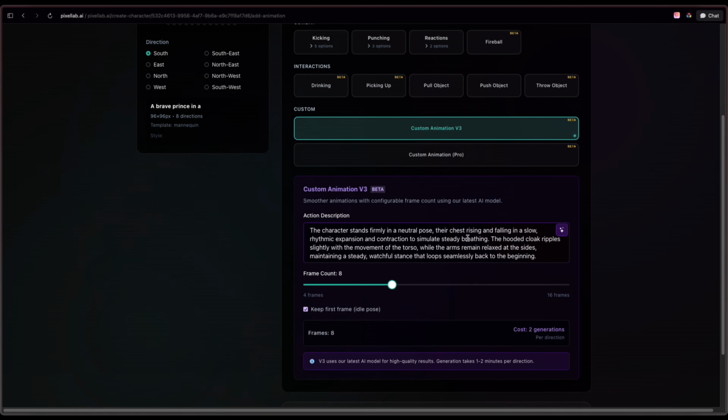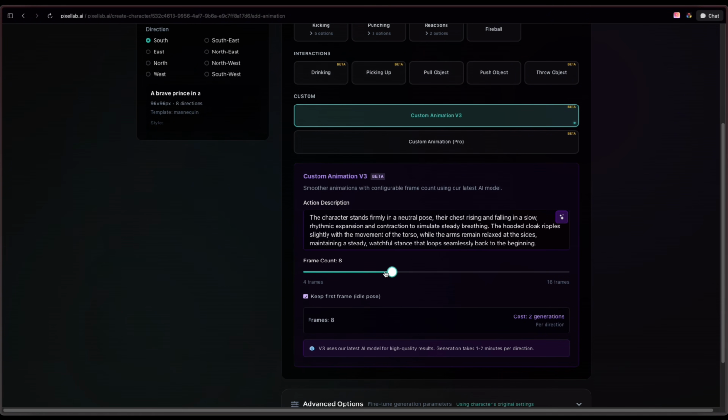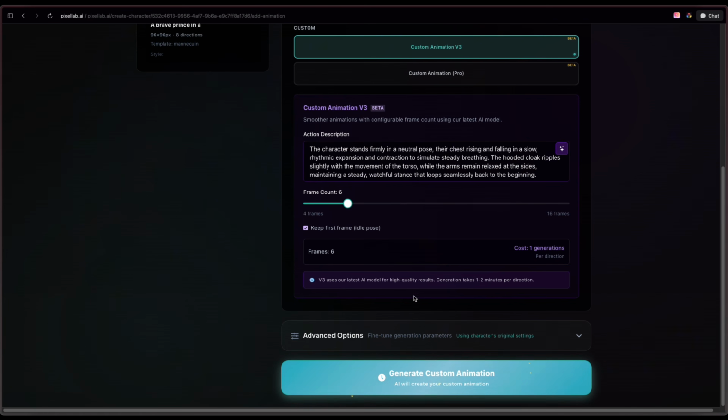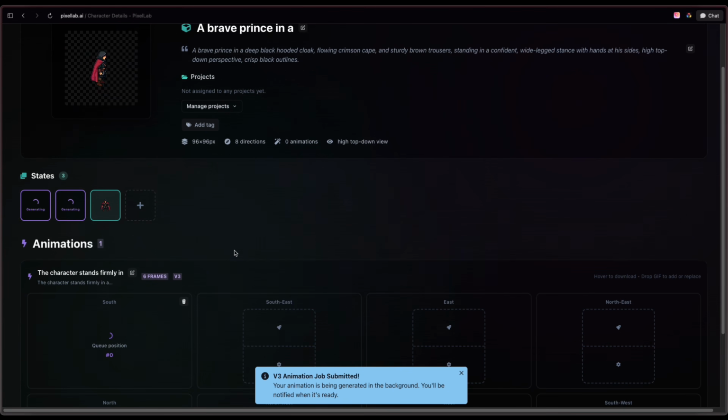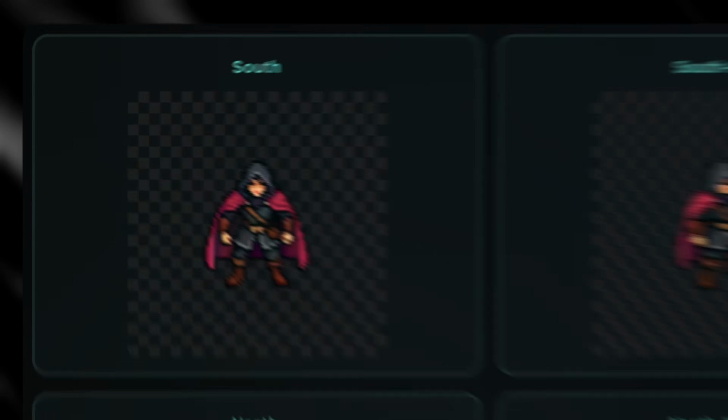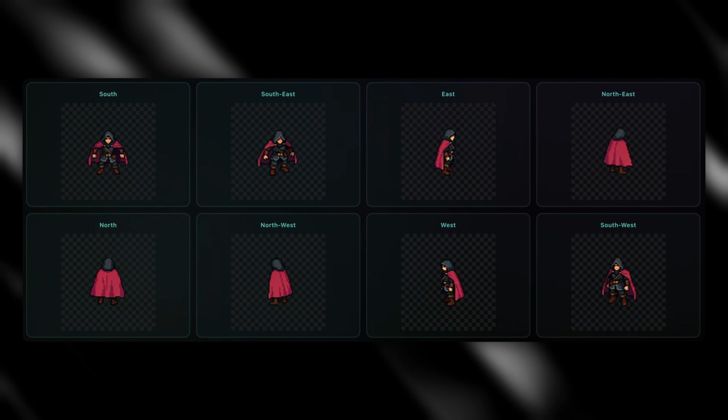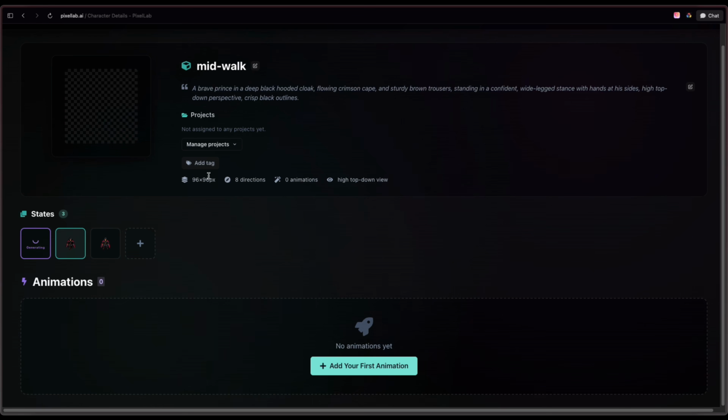Here you can choose the amount of frames you want the animation to have. I'll choose 6, and I'll keep the idle frame on, but you can disable it as well. And look at these nice idle animations. Keep in mind, I clean them up. So let's do that for our walk state.